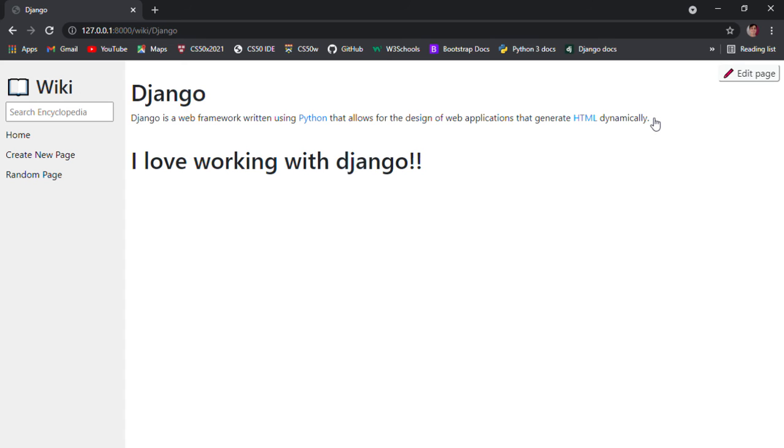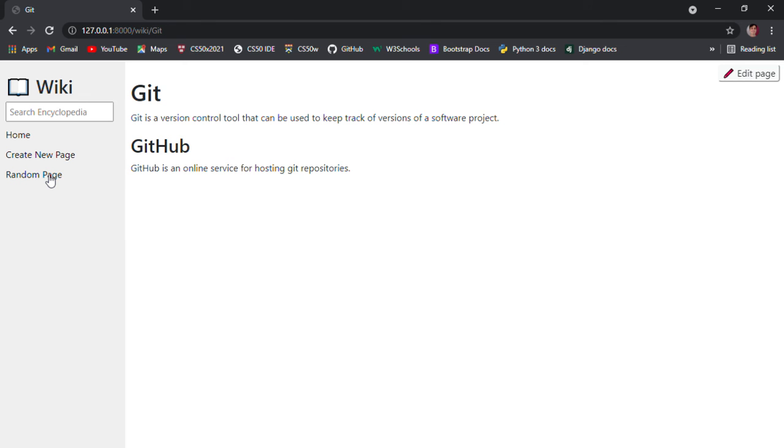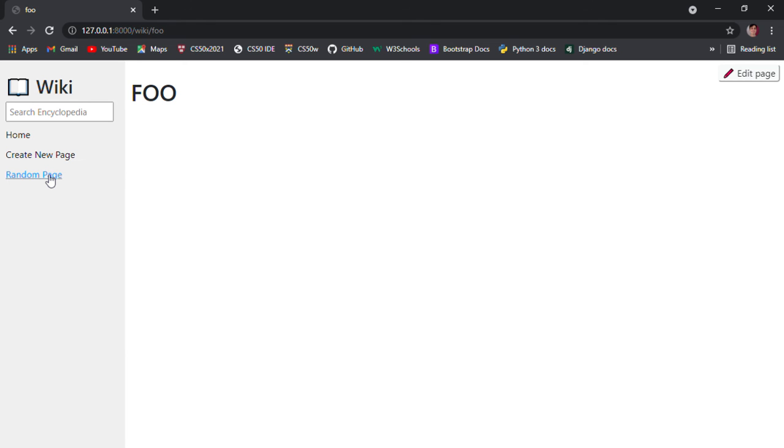There's also this random page functionality, which does exactly that. It takes me to any random page. And that's pretty much it. My name is Caio, and this was Encyclopedia.